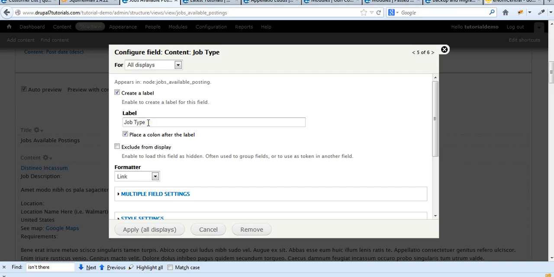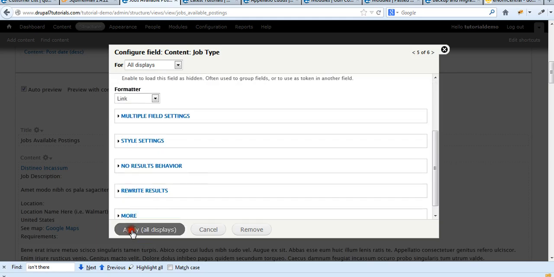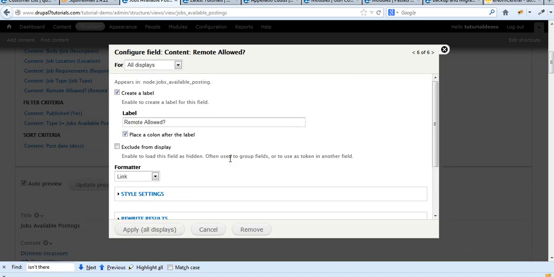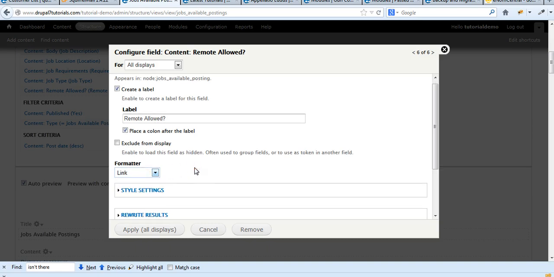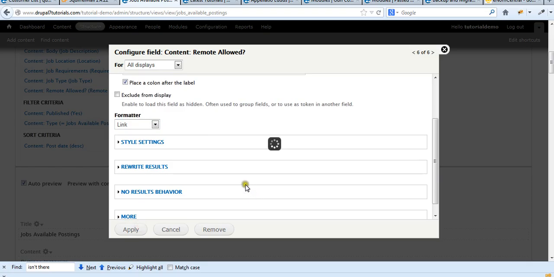Now this is actually a taxonomy term that we added in the taxonomy section of the website, and then we added that taxonomy, those values, as a field to the jobs available posting content type. And so this is asking, how would you like us to format this, as a link, plain text, or RSS category? We'll leave it as a link right now. We'll hit apply. And is remote allowed? Again, this was also a taxonomy term, so it's giving us the same formatters. I'll go ahead and leave this alone as well and hit apply.